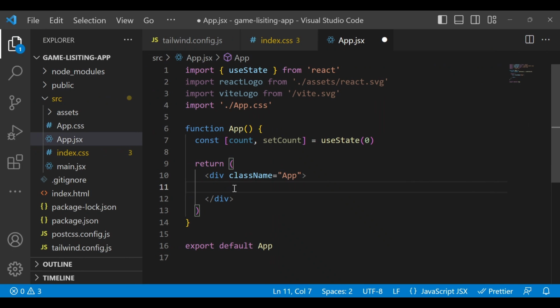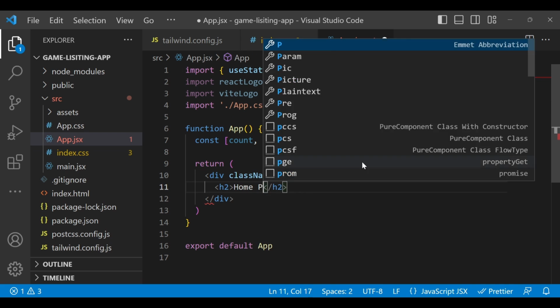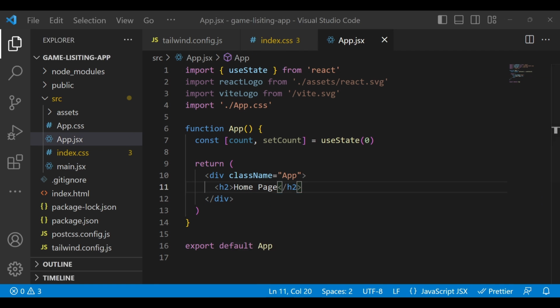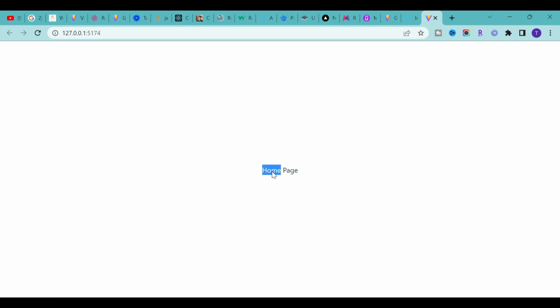Now next step, let's modify some of the style sheet file. For example, let me write something here: Home page, something like this. And save it. And if you go back to this application, you will see this home page in the center.